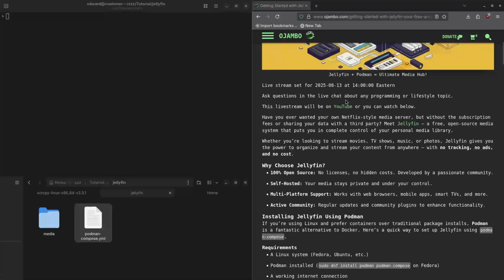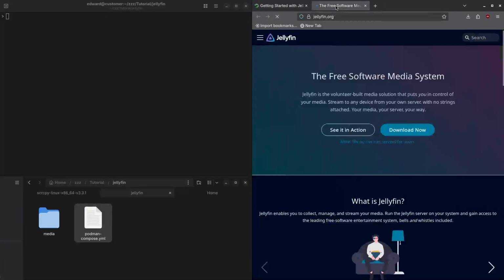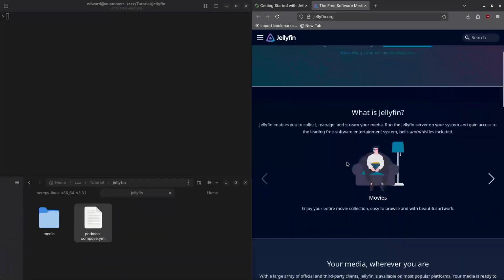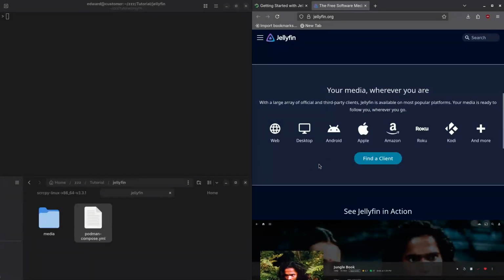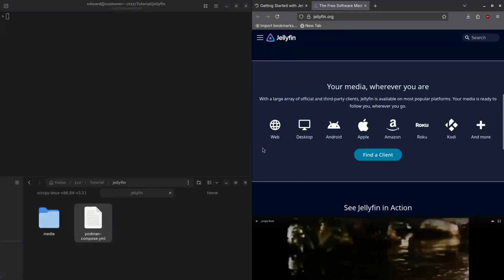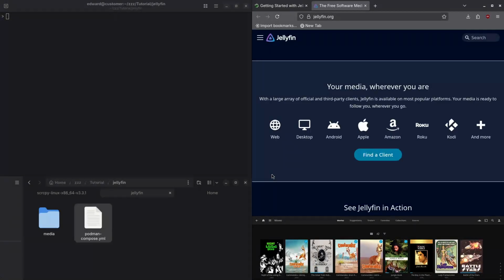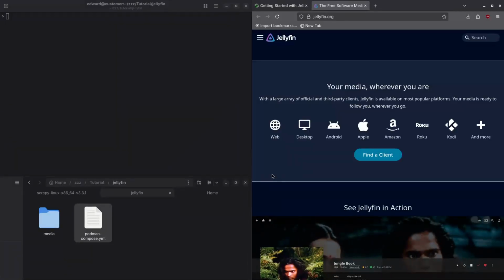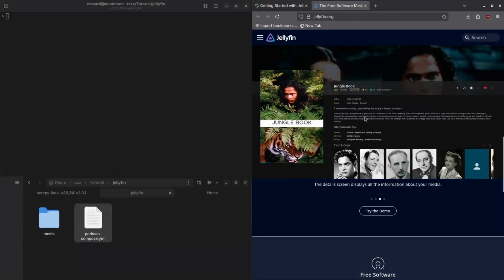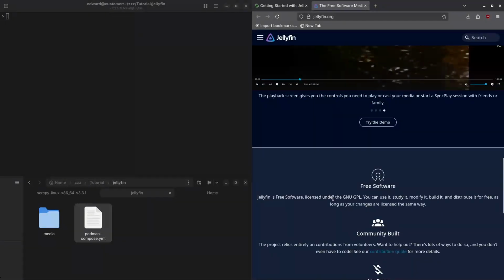So before we continue, let's actually go to the website. It's jellyfin.org. As you can see, it's free software. It is also obviously open source, and you can have clients. You can have one for the web, the desktop, Android, Apple, Amazon, Roku, Kodi, and many more. And you can see it in action, but you see it's free software.